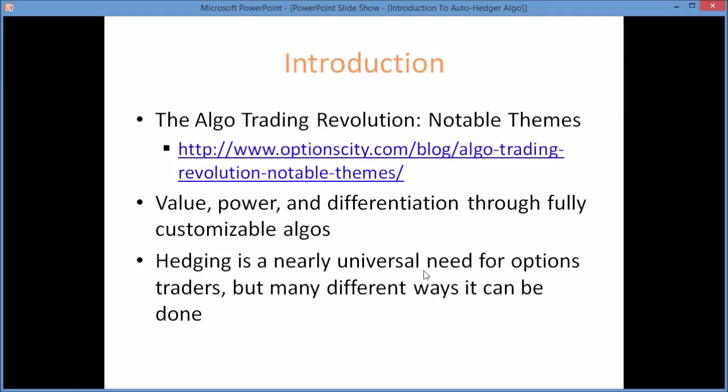Hedging is a nearly universal need for options traders, but there are many different ways it can be done. There isn't necessarily one right way. The preferred hedging approach taken by any trader is going to be dependent on a lot of different factors, including the market he's in, the market conditions, the firm he's at, the particular appetite for risk, as well as many others.